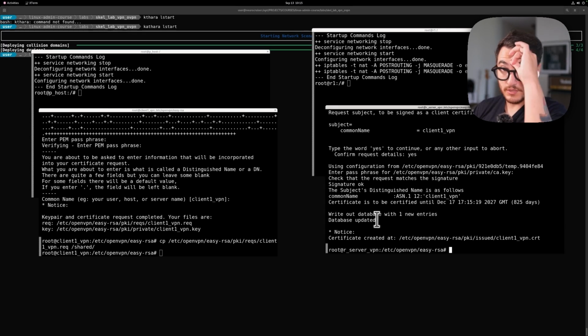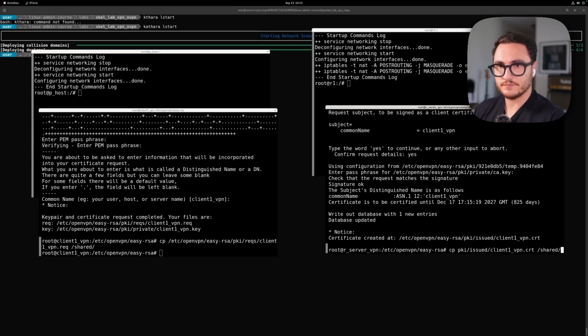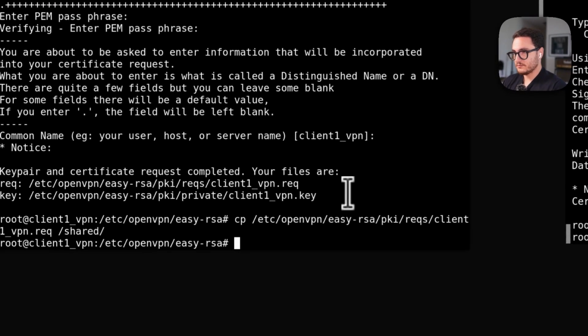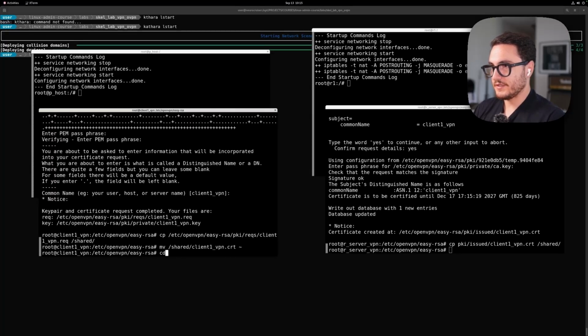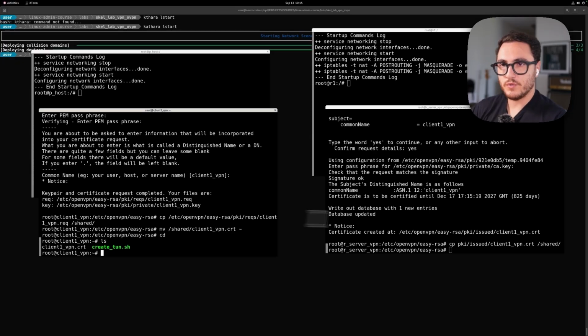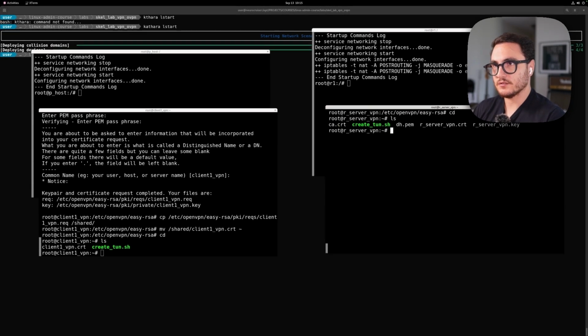Okay, so we got the certificate. We can move the certificate back to the shared folder. And now we can move the shared folder to our own directory. And we can now copy all the other common stuff that we needed on to the other side, which is ca.crt and dh.pem.